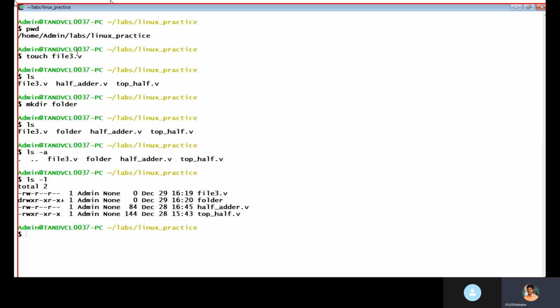For each file, it will give detailed information: what permissions are given, and what the size of each file is. All these things will display. The permissions I will explain later: what the types of permission are and how to give the permissions.